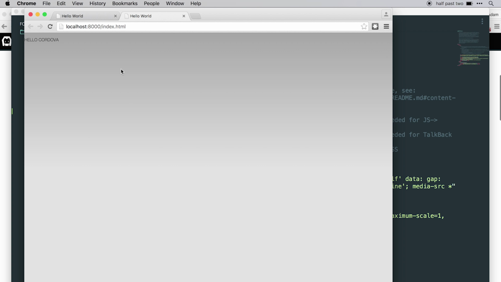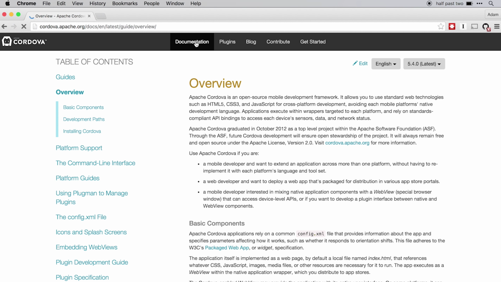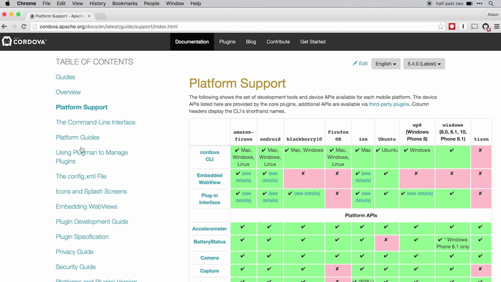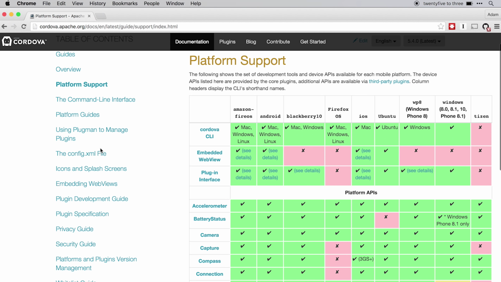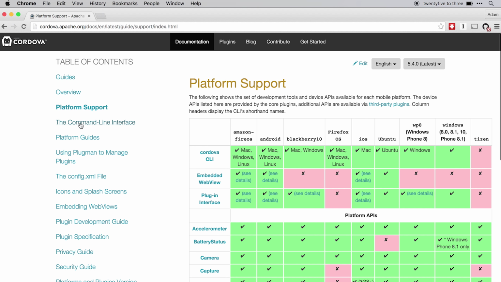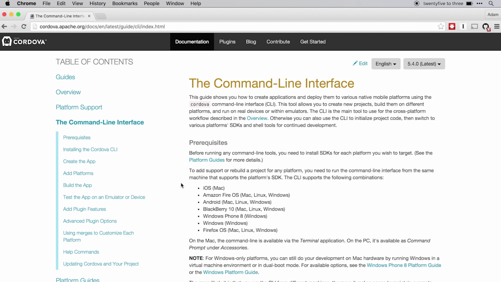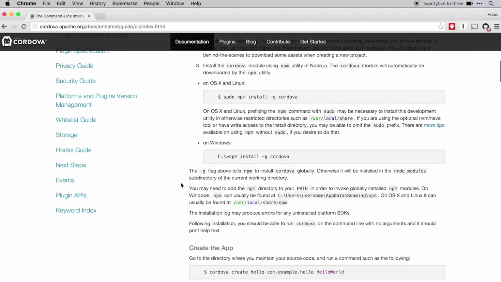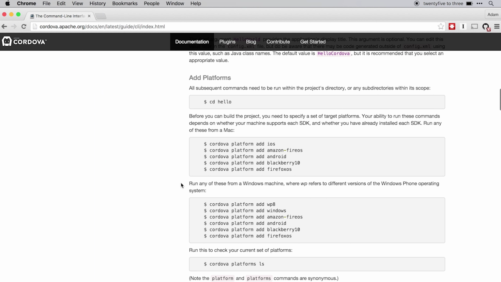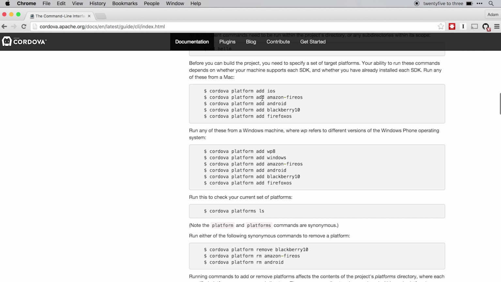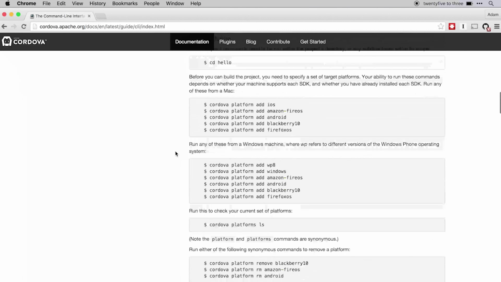So that's how you get started with Cordova. There's a lot more to learn. You can go to their website, look at their documentation, look at the platform support to see all the platforms that are supported, how to get started with Android and iOS, how to use the command line tool. It talks about adding platforms like iOS and Android.